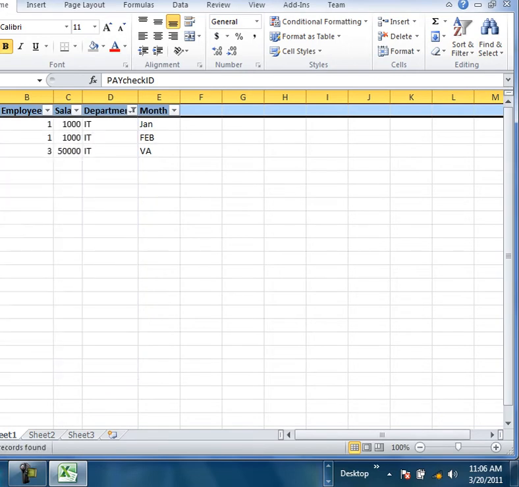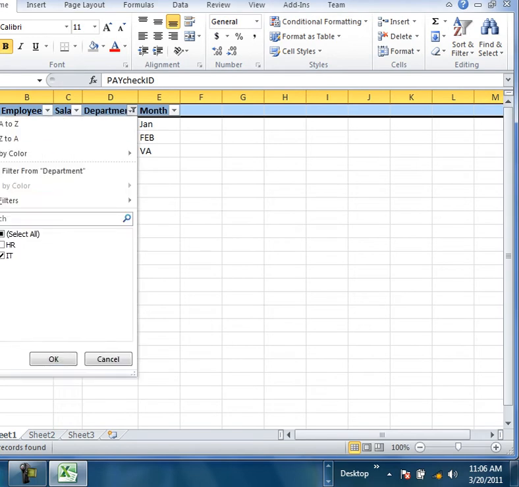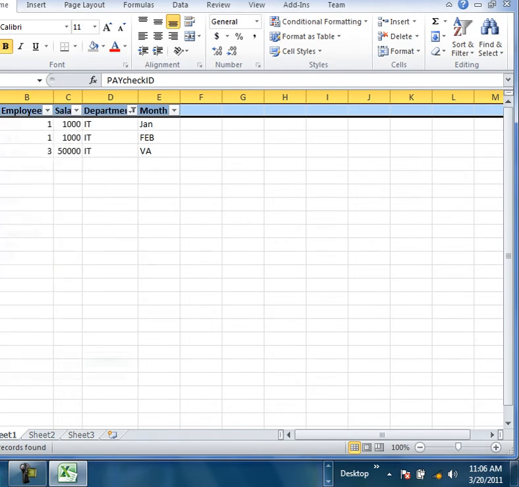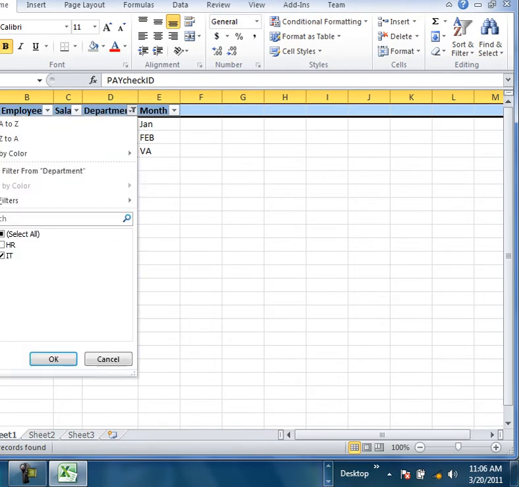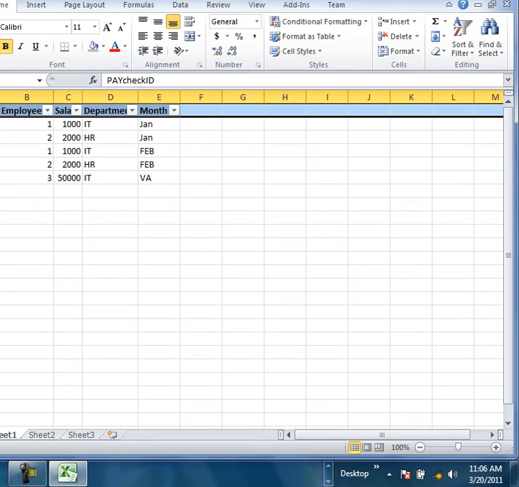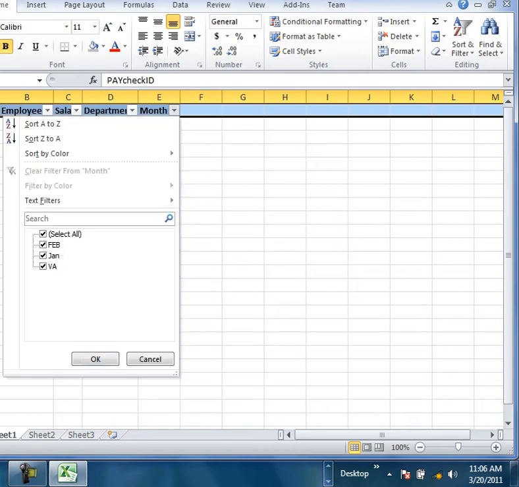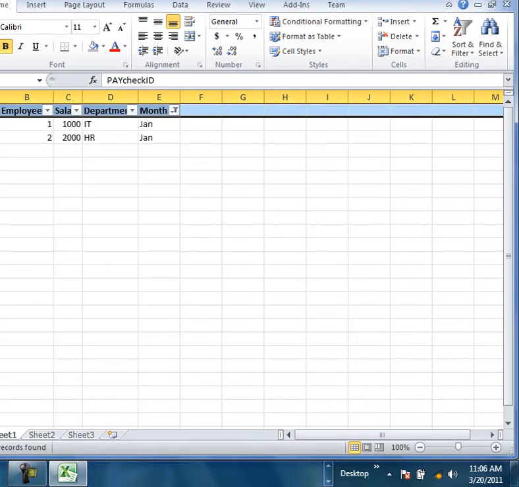So that will give you IT. Let's say you want to find out only the month of January, so you clear the filter here, there is a select all, and you apply only January. So it will give you only the values generated for January. It's the way of filtering the data.